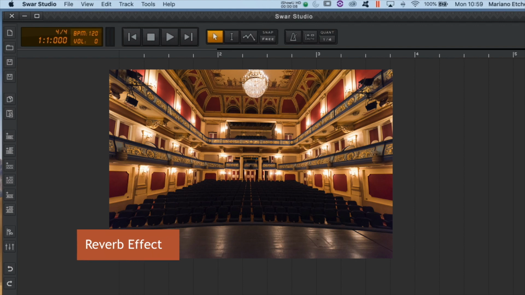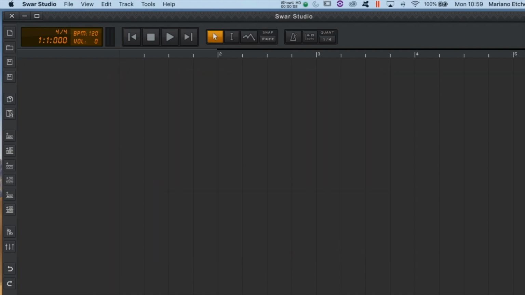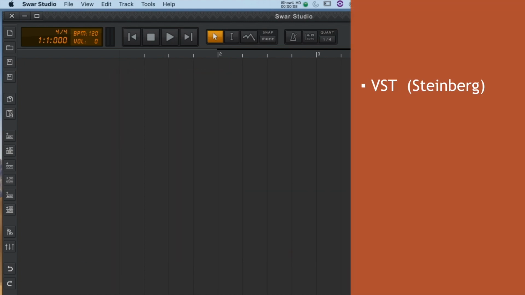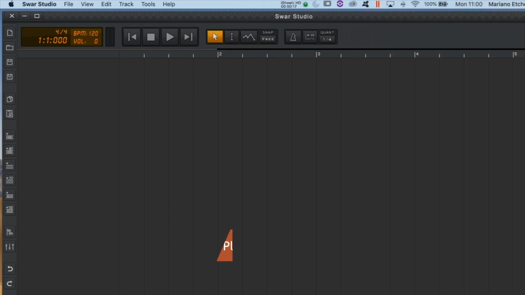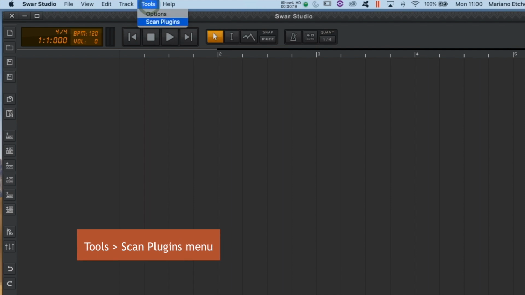These two types of plugins are usually available in a certain number of standard formats, like VST, a format created by Steinberg; Audio Unit, a format designed by Apple; and AAX, a format specific to Avid for their Pro Tools DAW. Swar Studio can import both VST and Audio Unit formats. This is done in the Tools, Scan Plugins menu.